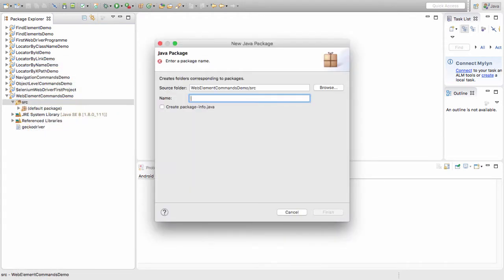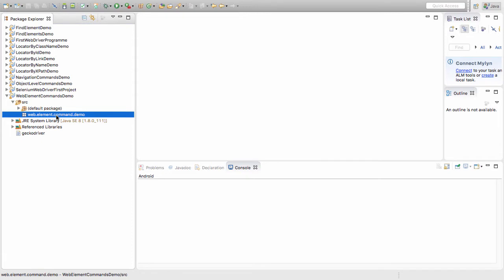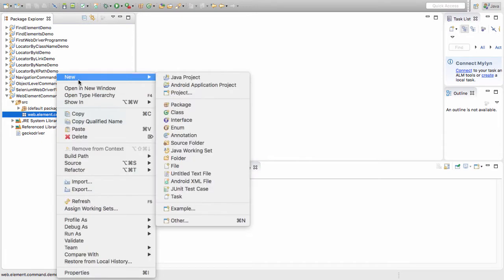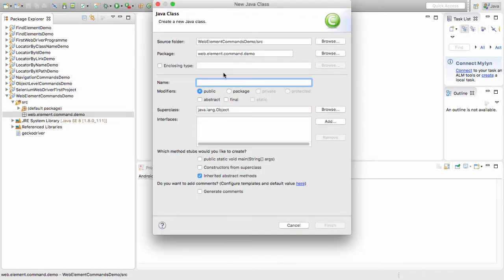Create a new package, say web.element.command.demo. The package is just to inform what all files will be in this particular package. A package is basically a placeholder for all the Java classes, where you keep similar functionality or similar working Java classes in one place, right?